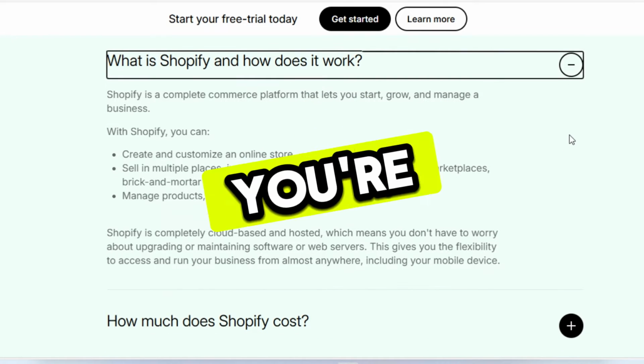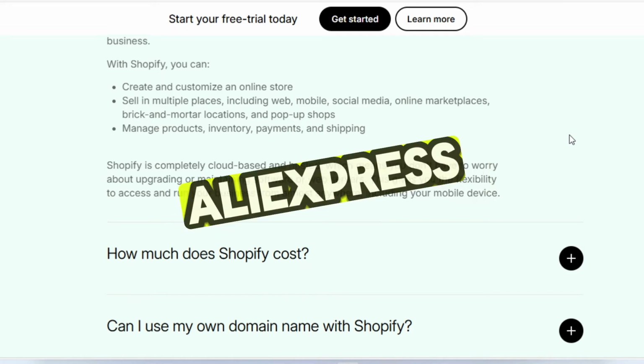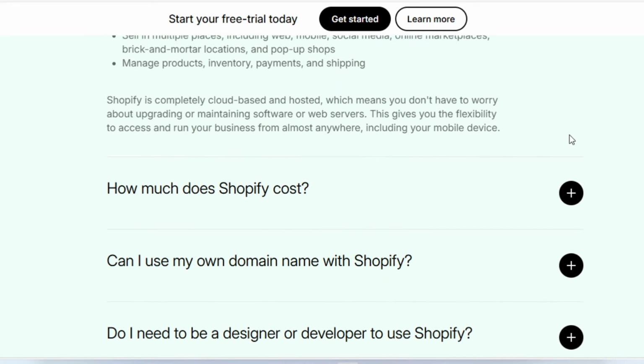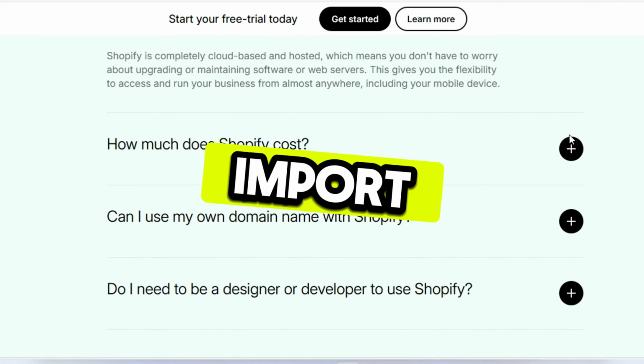Step 5. You're now fully connected. Start browsing AliExpress directly in DSers. Select products and click Add to Import List.